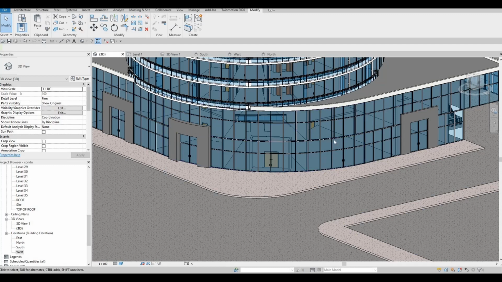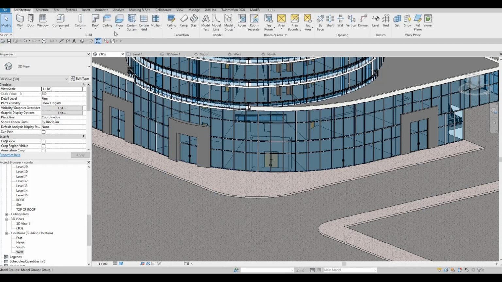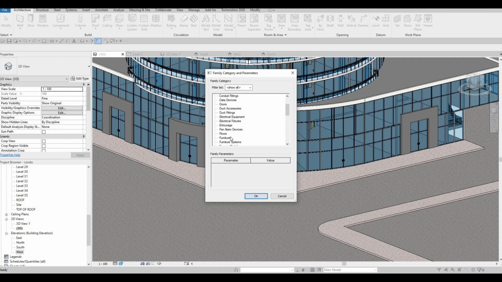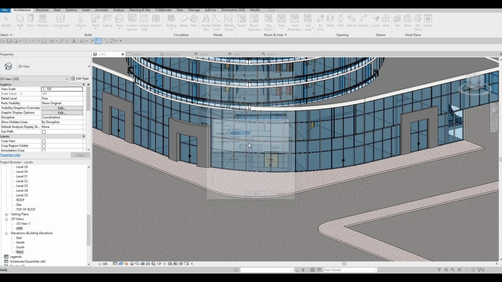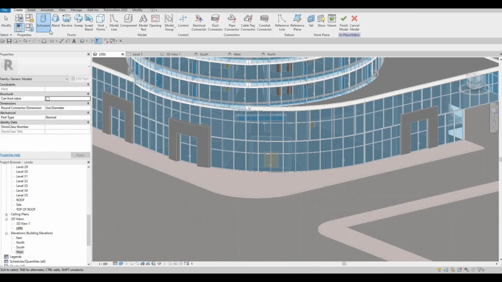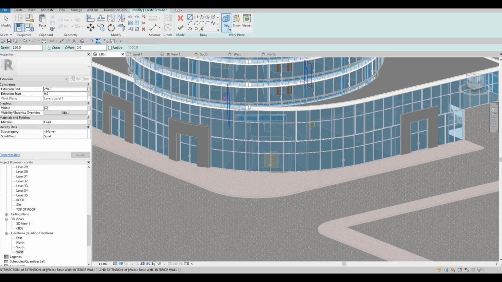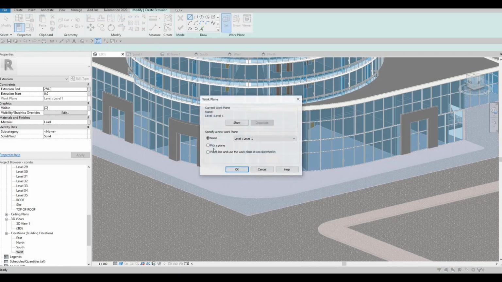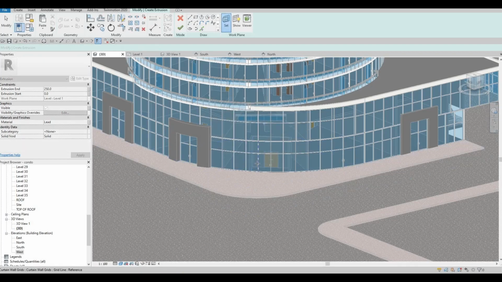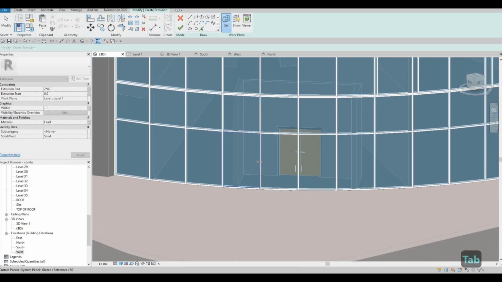So what we could do is we could do it on this model in place again, generic model, extrusion. You need to click on set, pick a plane, always the one beside the door.